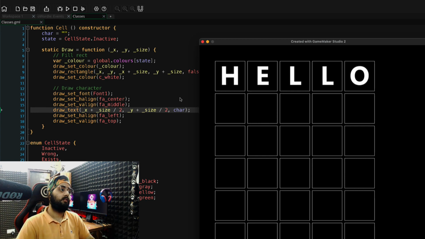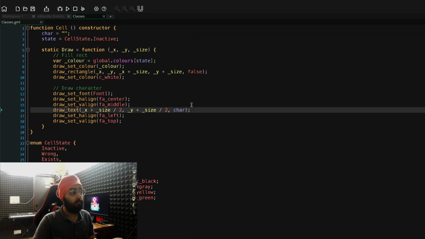And it looks so much better with the big font filling the cell, and it looks very close to the actual Wordle. Now we're gonna work on the game's logic, allowing the player to hit enter and have the game check the word that they entered. So we're gonna assign a state to each cell based on whether the letter in that spot is correct, whether it exists or if it's wrong.